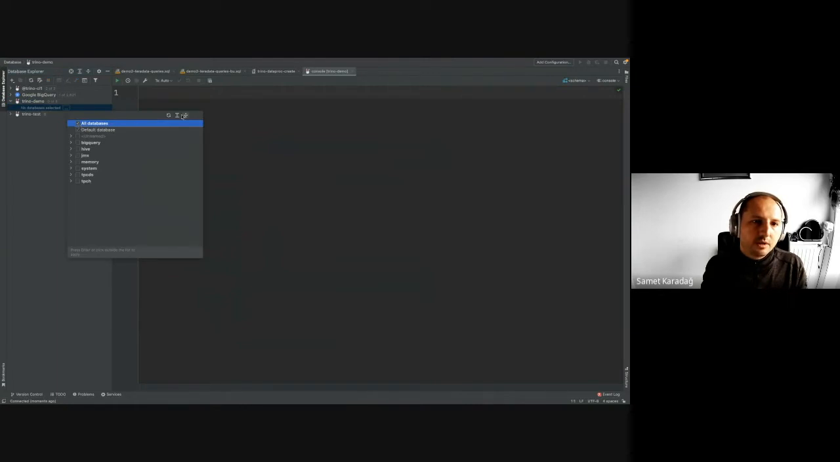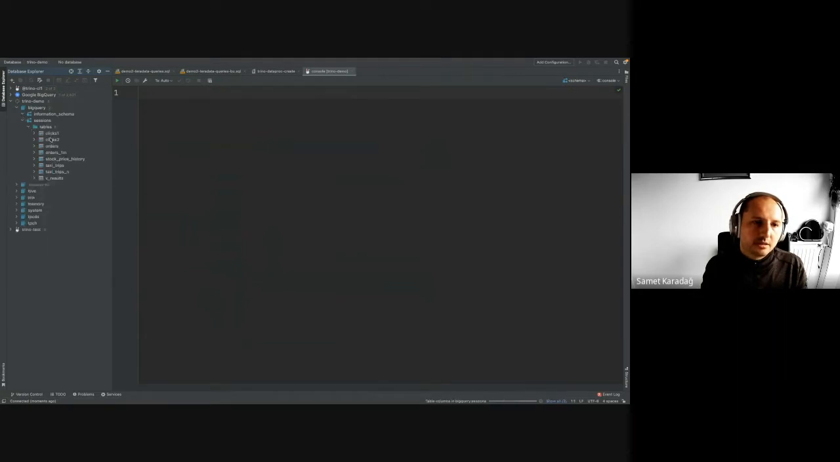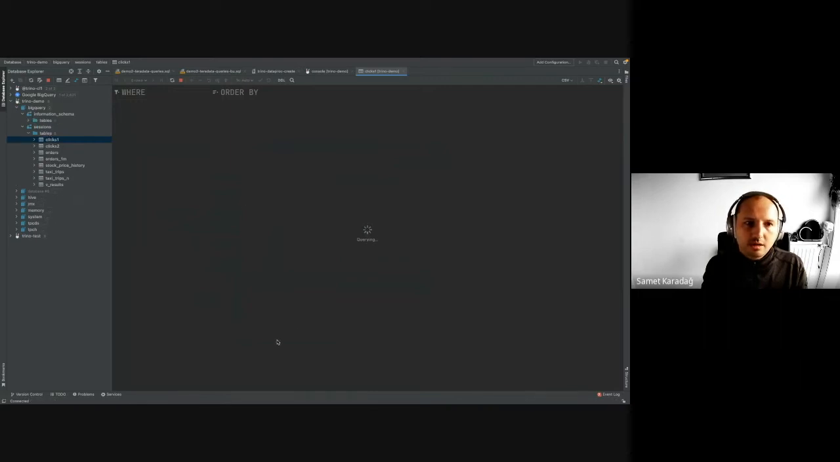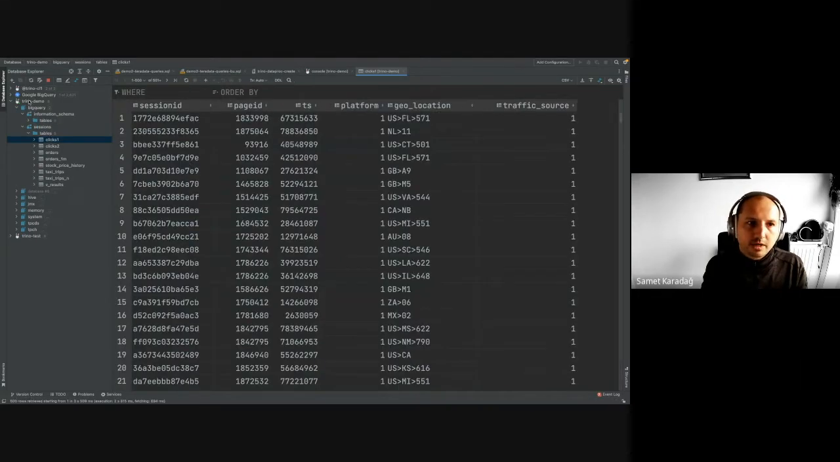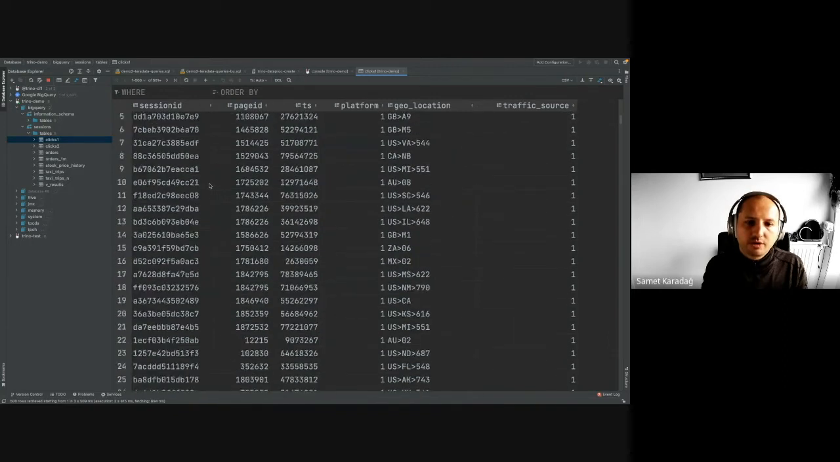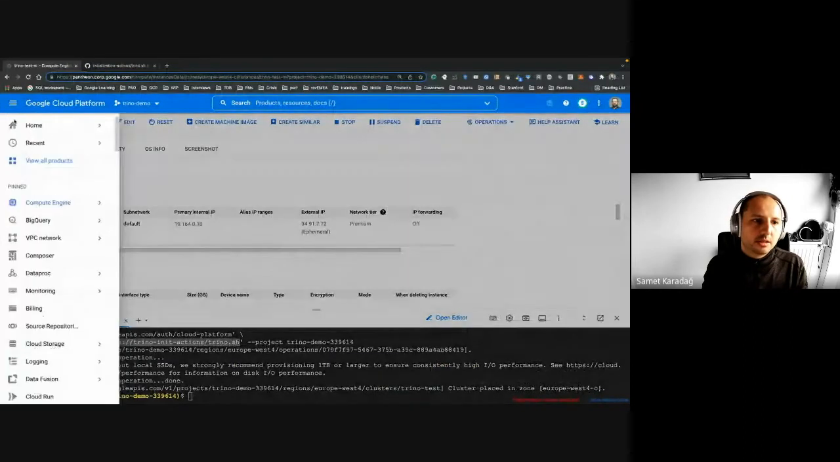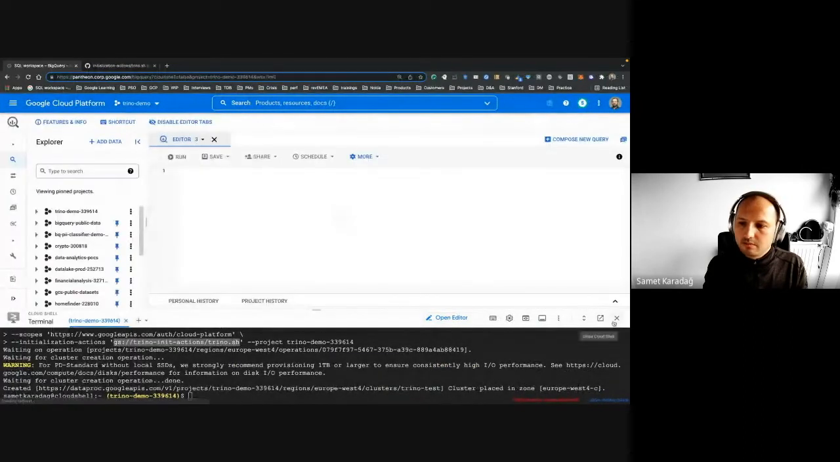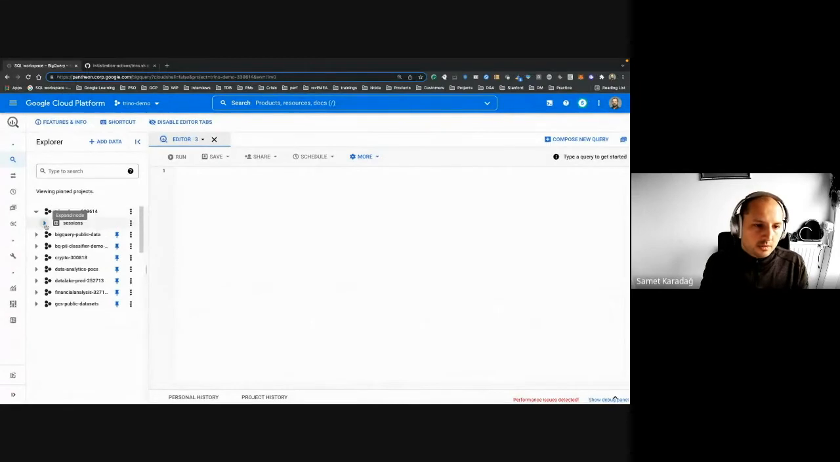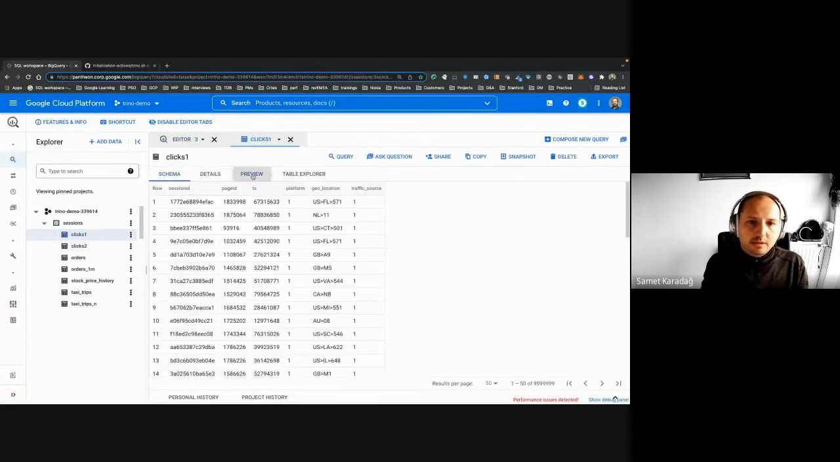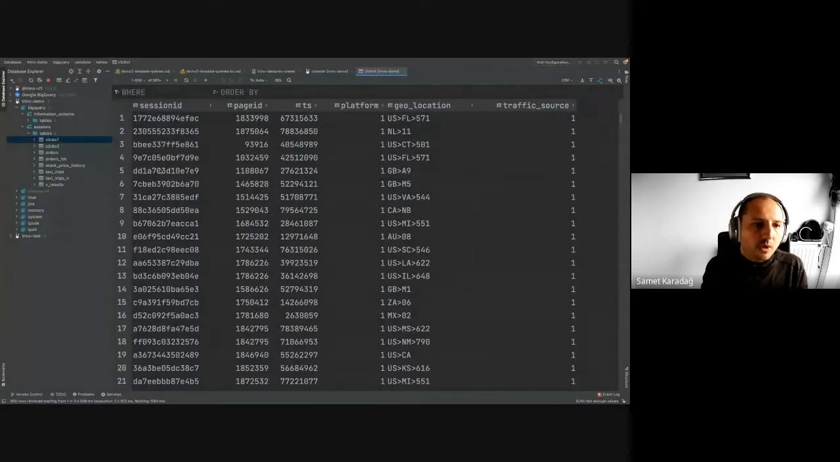I want all databases here. And within BigQuery, looking at the sessions dataset, I have all the data and tables here. I'm connecting to BigQuery via Trino. Here we have the clicks database, which is exactly this one. So yeah, clicks. All right, now we have the clicks tables and the connectivity.